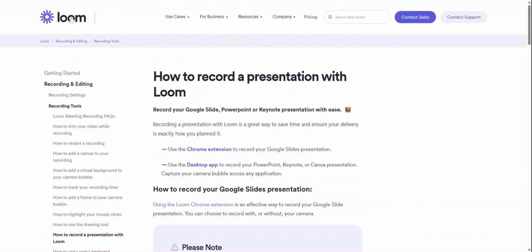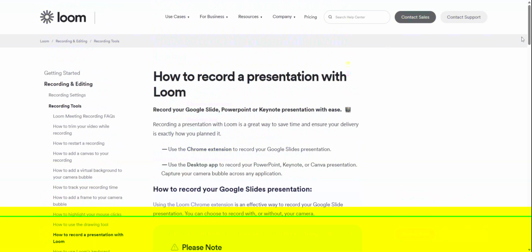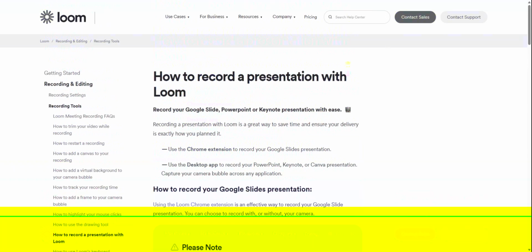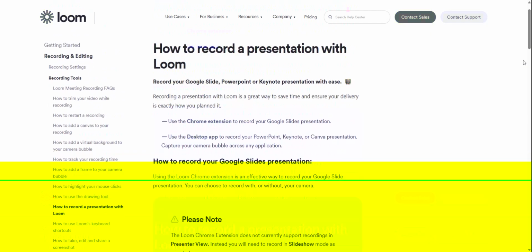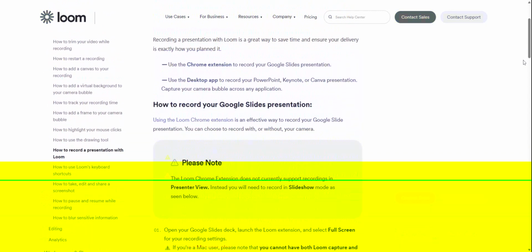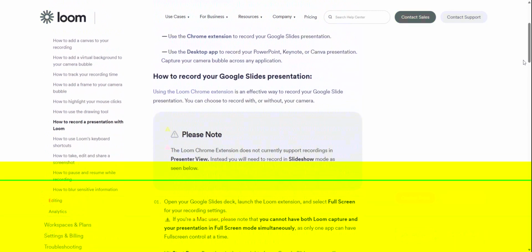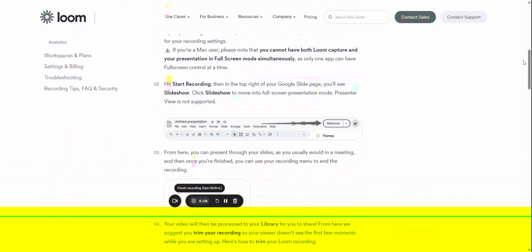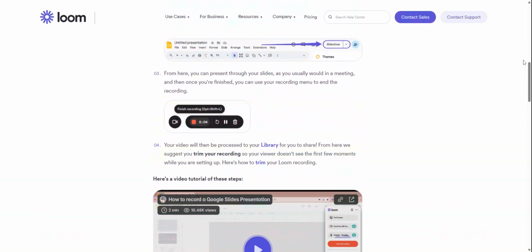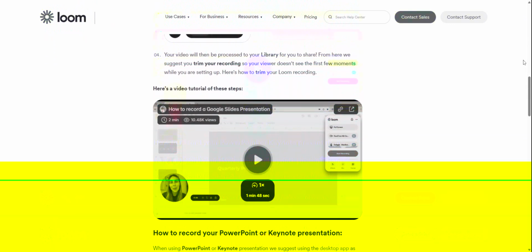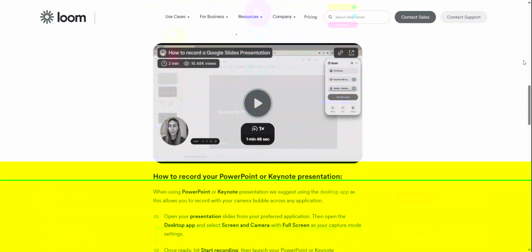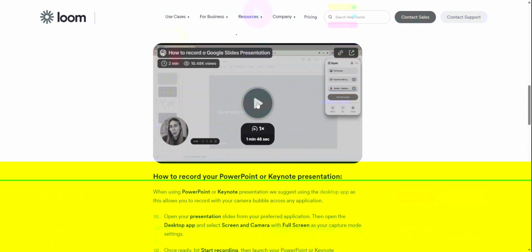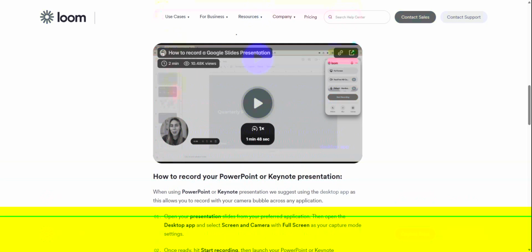You have the Loom website, which has tons of information, but I wanted to show this to you. Record your Google Slide, PowerPoint, or Keynote presentation with ease. Many of you are going to be using Google Slides, but I wanted to incorporate this into a class video so you could see a video tutorial from this young lady. Once I play this, I'll go ahead and put on the closed captioning.